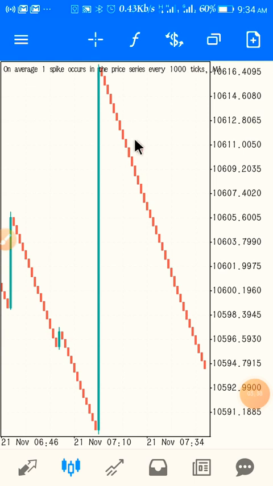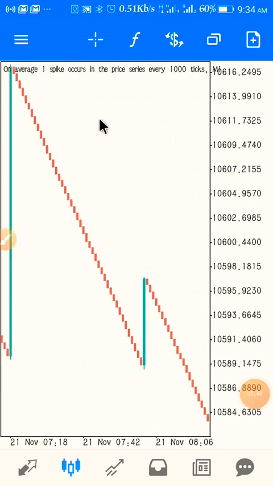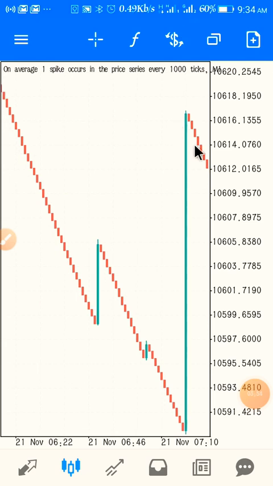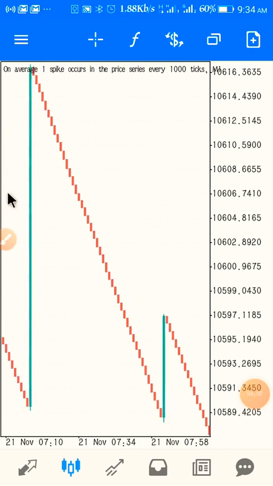The boom 1000 is always coming down. This is represented by these tiny lines you can see here in red color. This is known as the tick, whereas the spike is the big bullish candle. This spike is what blows people's accounts. So I'm going to give you this strategy to help you avoid trading when the spike is about to occur, so that you don't end up blowing your account.